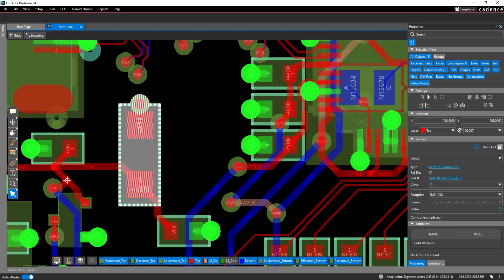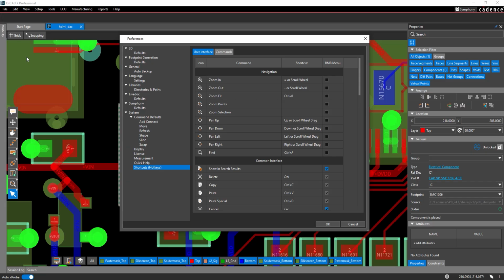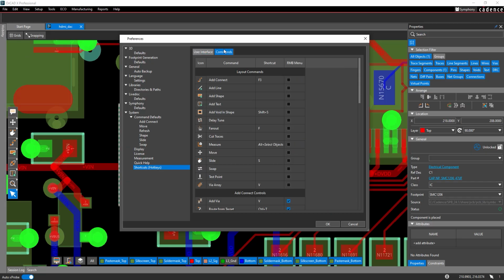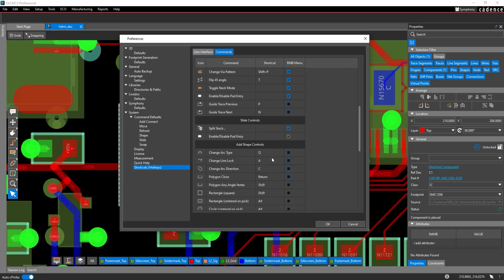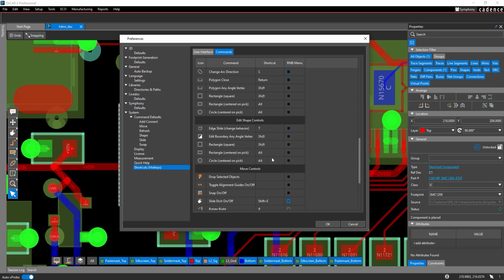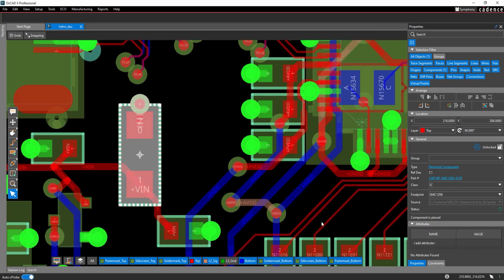To remove the command and restore the right mouse button menu to its normal state, select Edit, Preferences from the menu. Select the Commands tab in the Shortcuts panel and uncheck the option under RMB menu. The menu is restored to its default settings. Configure custom shortcut menus and keys to reduce the time spent on PCB design tasks and quickly access the required commands to complete your PCB design in OrCAD X Presto.